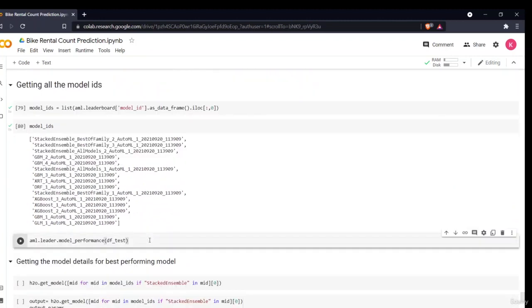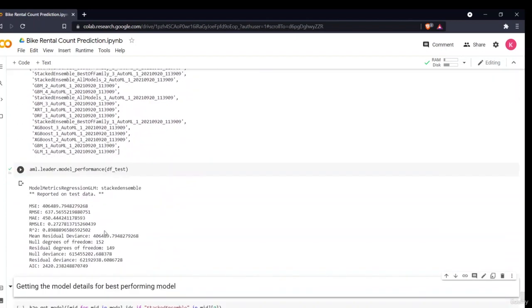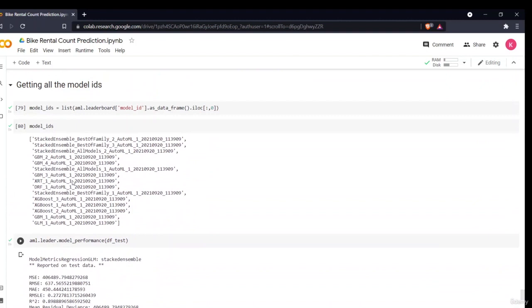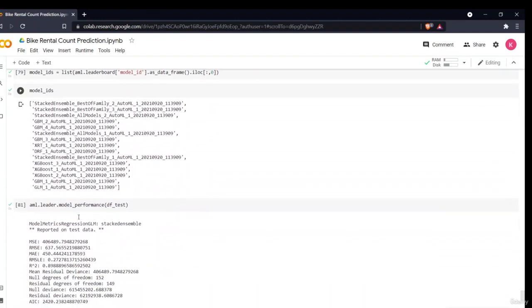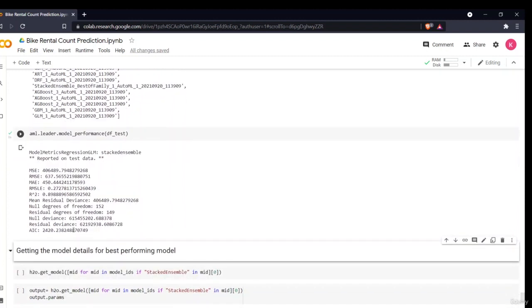Then I'll say, tell me my leaderboard performance on my test data. I'll use aml.leader, which means the leader is the best performing model. I'm telling it, tell me my model performance on my test data. So this is my model performance. This is the R square, 89% on my test data. These are my RMSE scores.